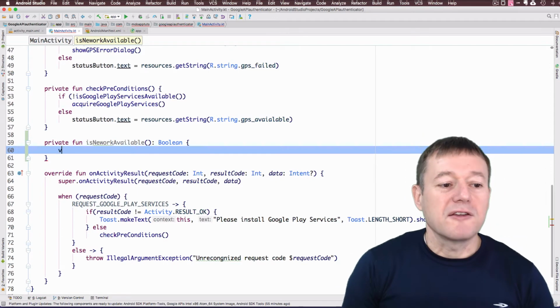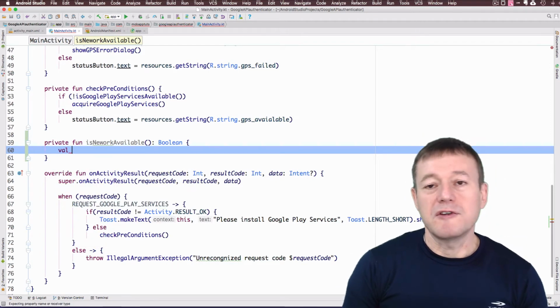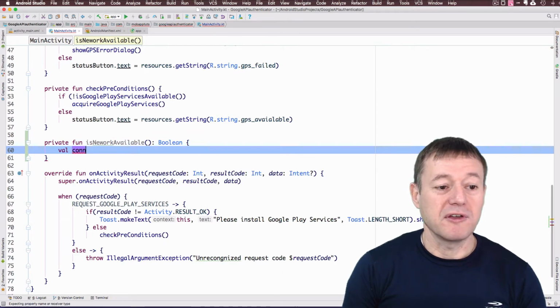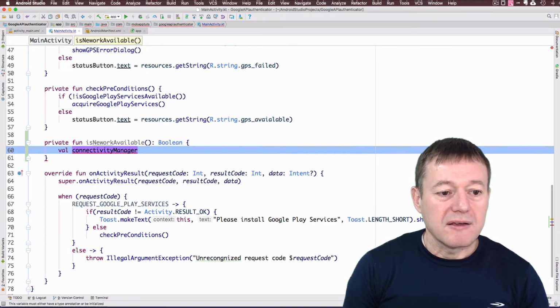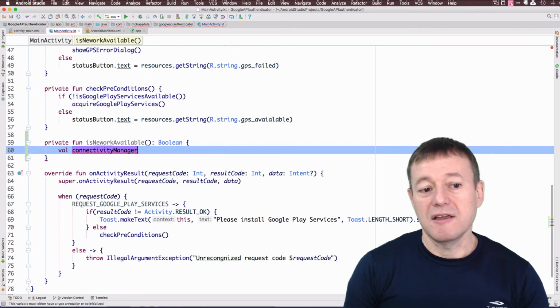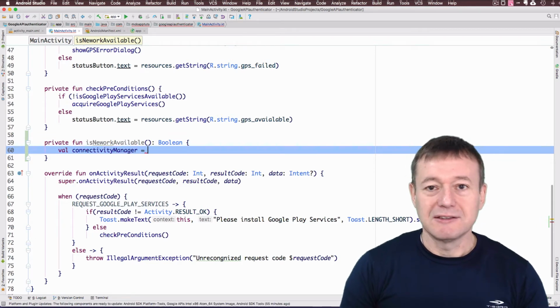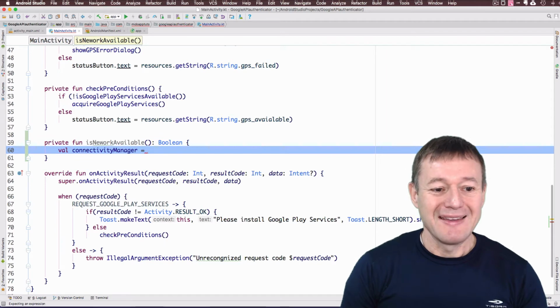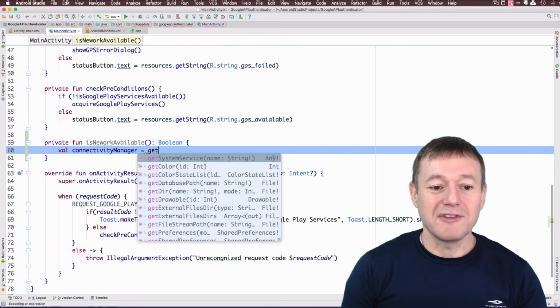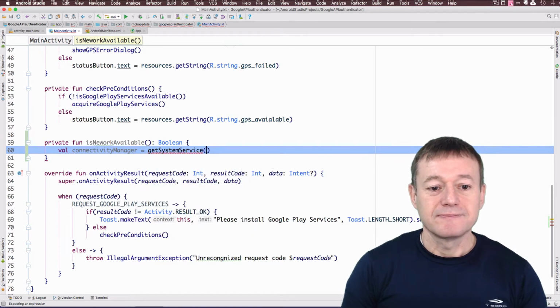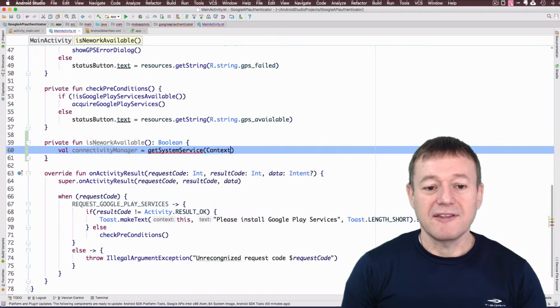Okay, so the first thing I'm going to do is create a value to represent the connectivity manager. So I will call this connectivityManager. Connectivity, yeah, I think that's a great spelling. I'll change it later in GitHub if it's not. Okay, so we need to call the getSystemService from Android, in the context here, and we call the connectivity service.